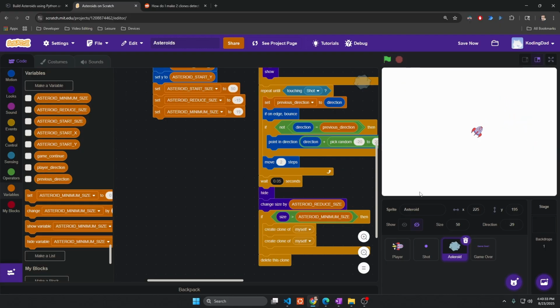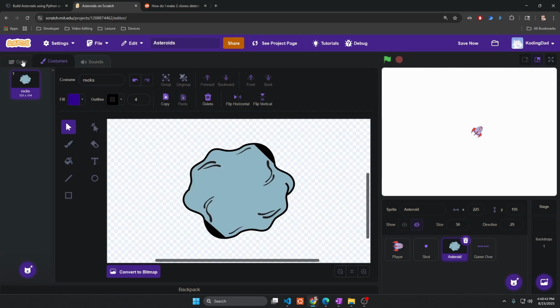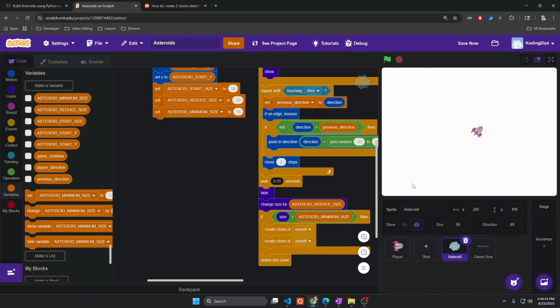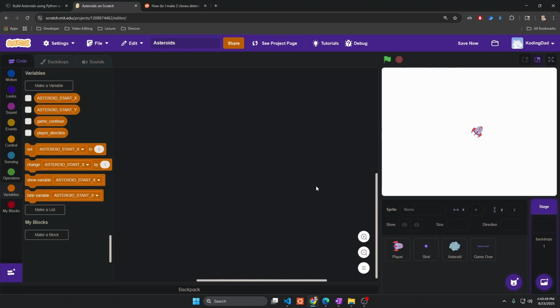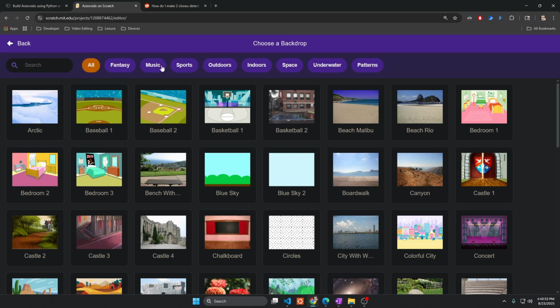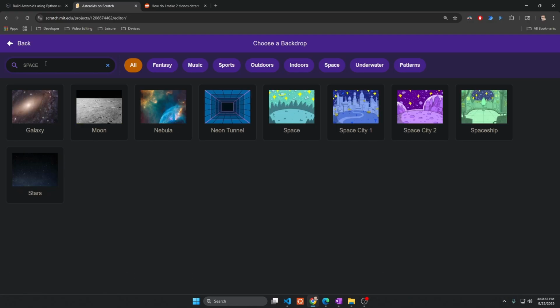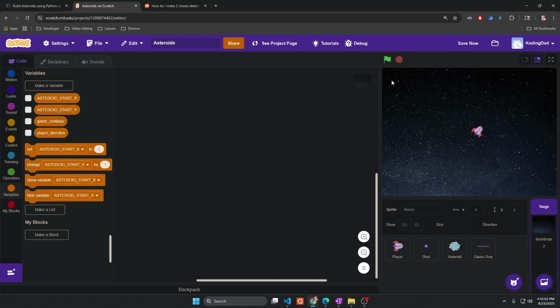Okay, alright. Is there something else that we need to do? Like, we need to create a backdrop or something? How do we set that? I have no idea how to set a backdrop. Backdrops. What is this? Backdrop. Oh, okay. Choose a backdrop. Space. Oh. Yes! Oh, it's the best!